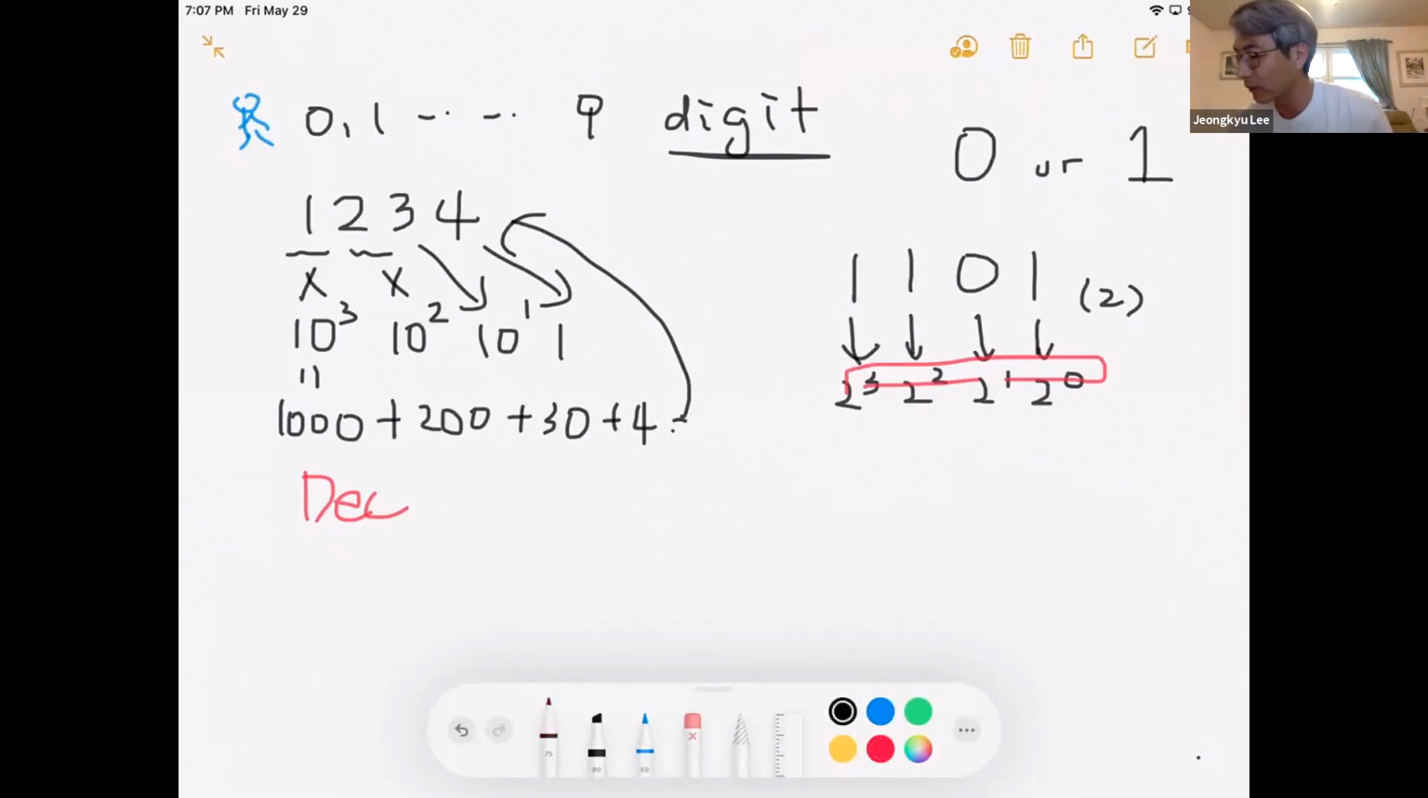So if you add up all of this, what's the value? Anyone who can calculate it quickly? What's the value of this one? It's 15. Let's see. 2 to the power of 0 is 1. This one is 2 to the power of 2, which is 4. This one is 8. So 8 plus 4 plus 1 is almost, but not 15. It's 13. So the value of this is 13.